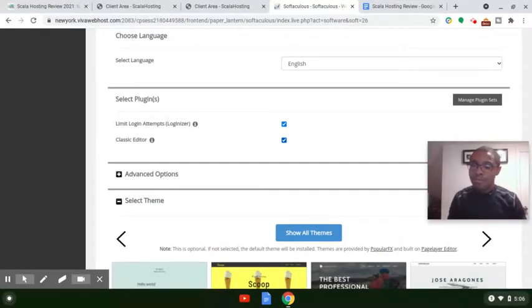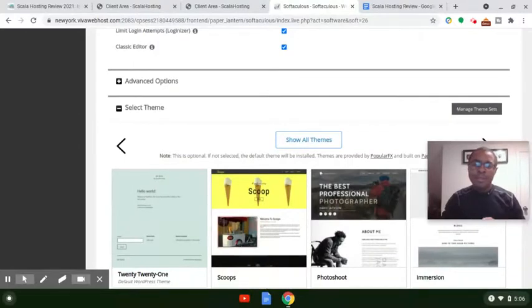I'm going to click both of them because I do want both of these. The limit login attempts prevents hackers and people from just guessing your password for your website. Classic editor is really for being able to create your posts and your pages for your website. It's really great and very user friendly. Okay, scroll down, skip advanced options, don't mess with that.